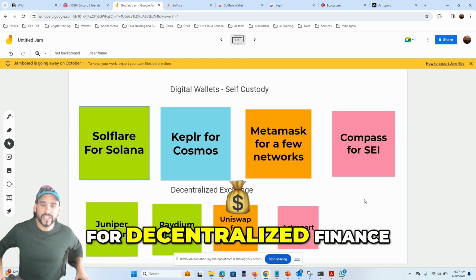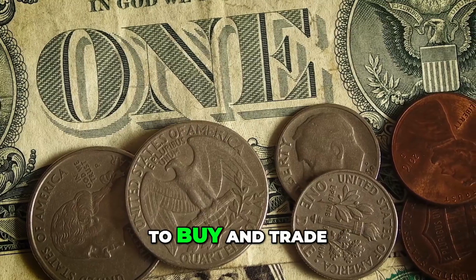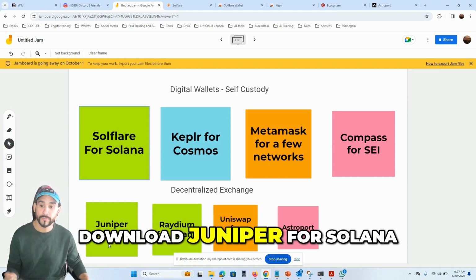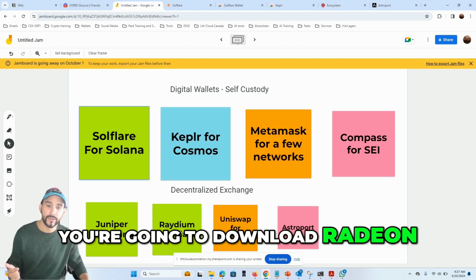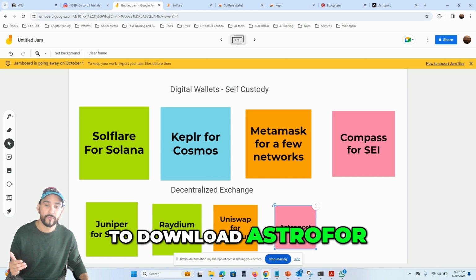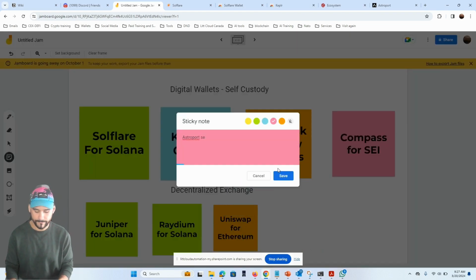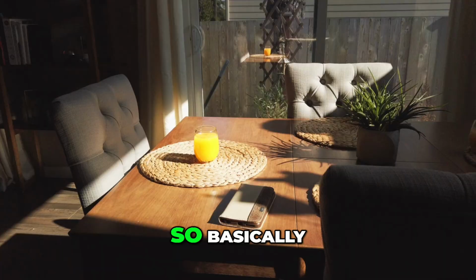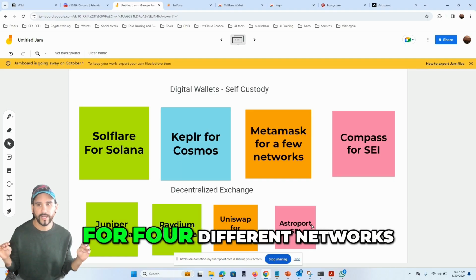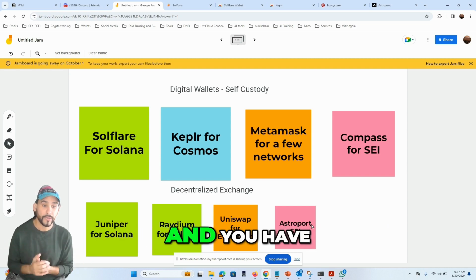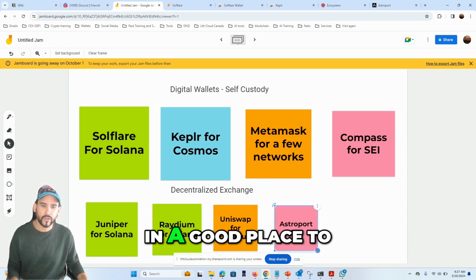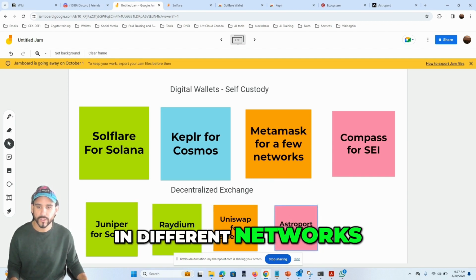Okay, for the decentralized finance, where you're gonna buy and trade and swap different coins or tokens. You're gonna download Juniper for Solana. You're gonna download Radium. You're gonna download Uniswap for Ethereum, and you're gonna download Astroport for the same network, the Spirit Say. Okay. So basically, if you have these four different wallets that work for four different networks or blockchains, and you have four different decentralized exchange or DEX, then you're in a good place to start buying projects in different networks, right?